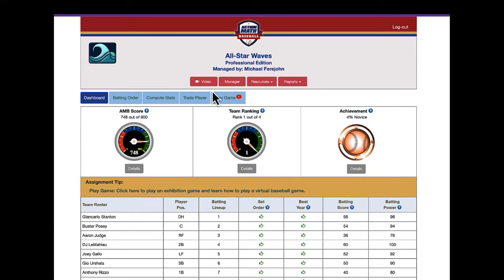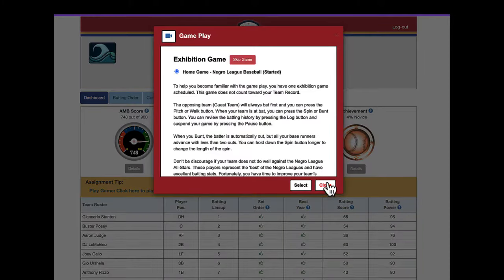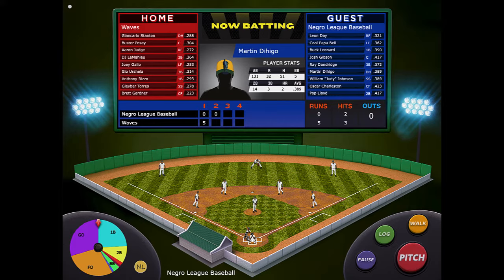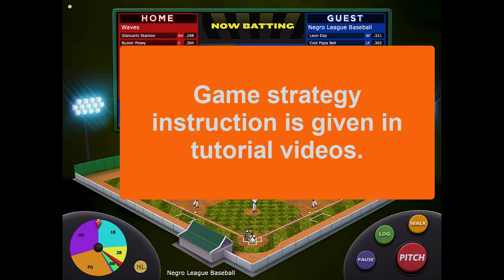The next task will be to play a simulated game against a team from the historic Negro Leagues. This will familiarize the students with how to play the simulated games. Instructions on some of the gameplay strategies are provided in the tutorial videos.